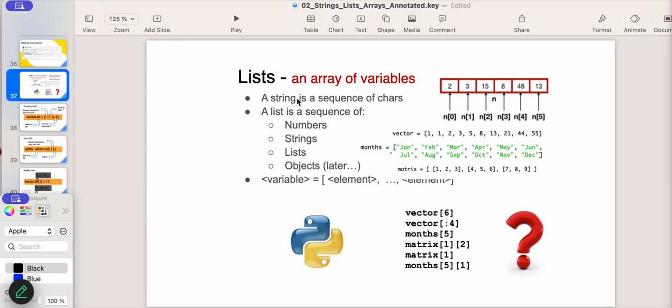So we want to have a list that contains the months of the year, so January, February, March, April, and so on till December. That's 12 of them. Then we just create a list called months and assign it these values.